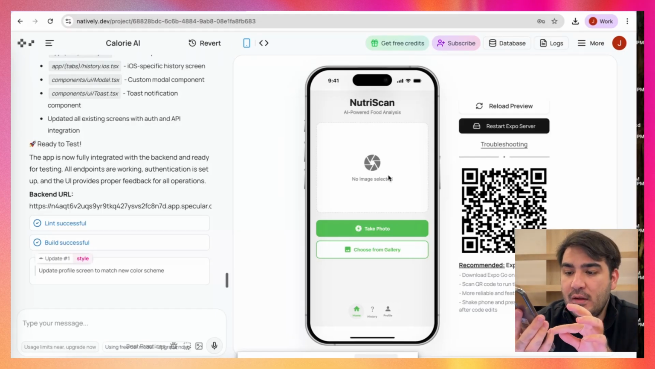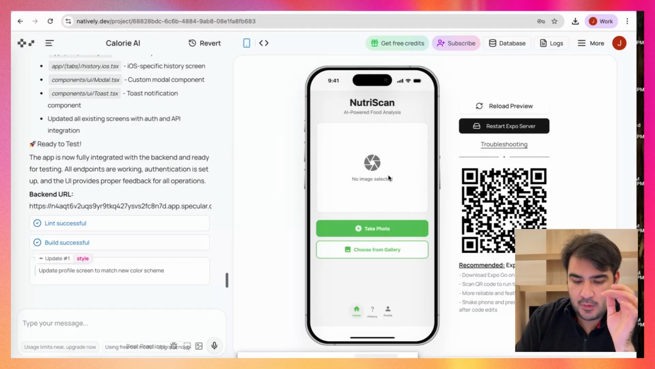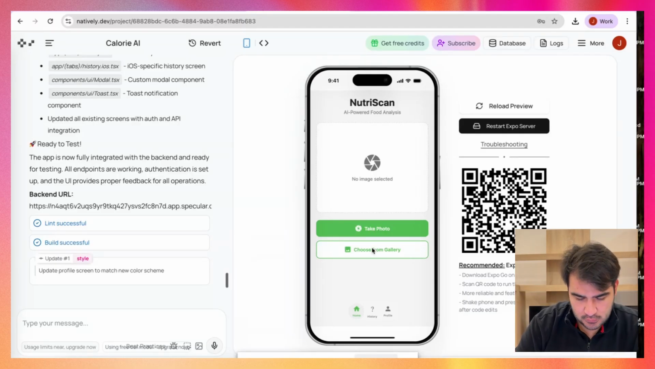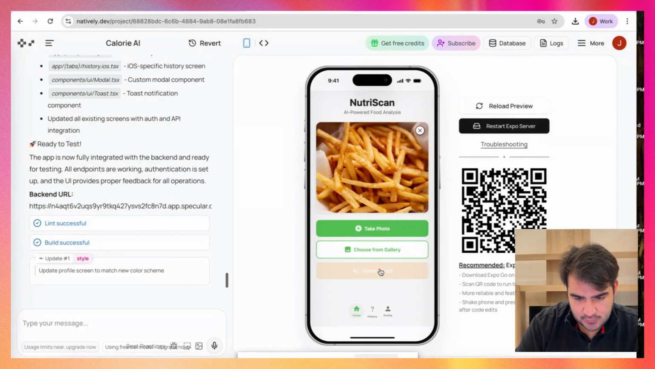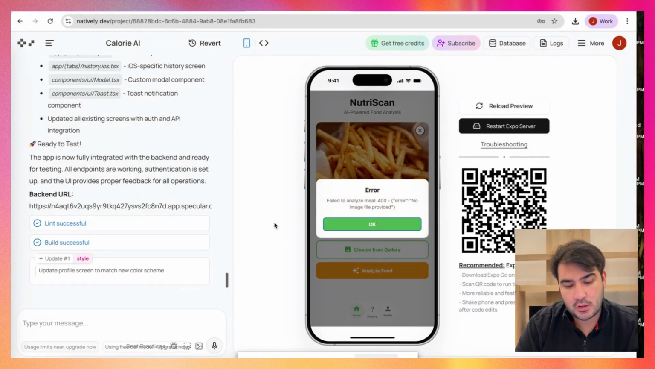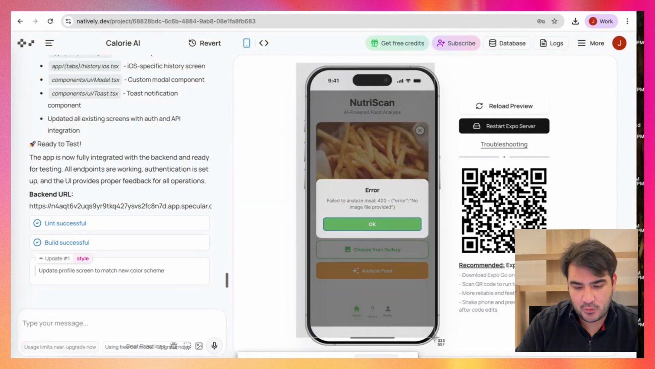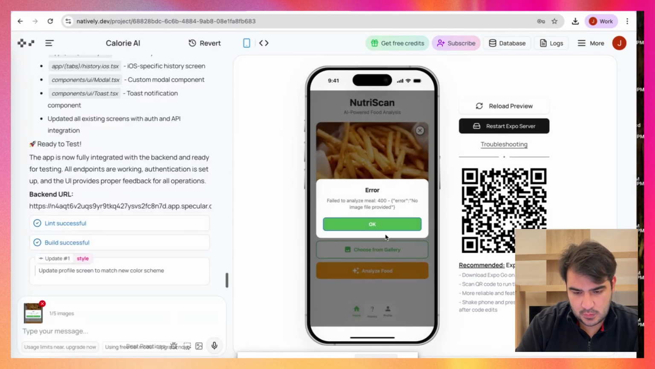We have the profile, we have the things. Okay, I'm going to upload a picture from the gallery here. Let me upload it. Okay, analyze the food. Okay, there's an error here. Let me fix this. So yeah, we have an error here. Let me see.